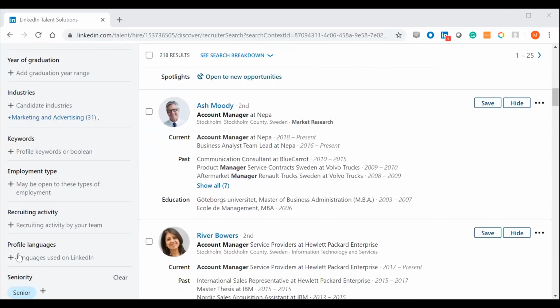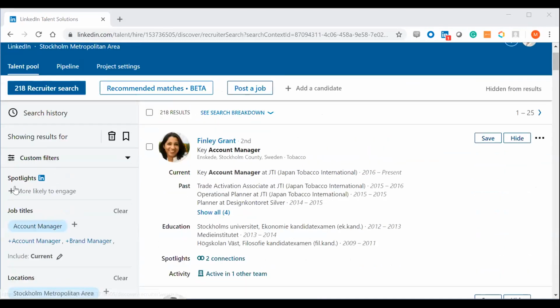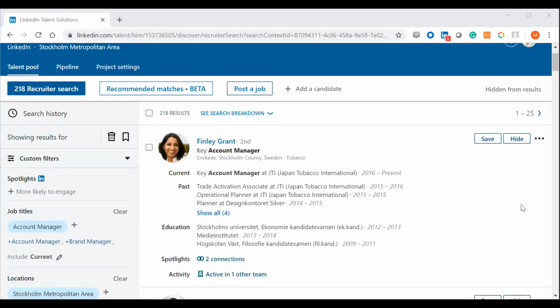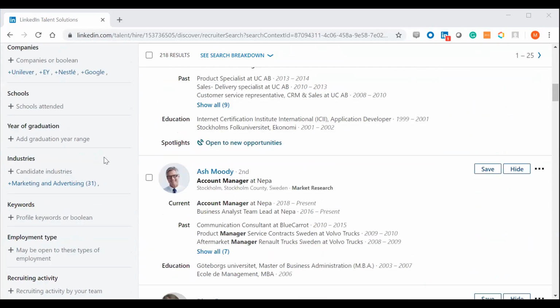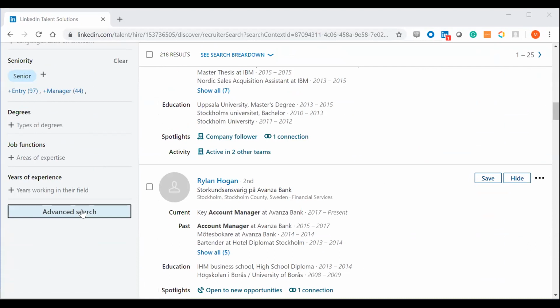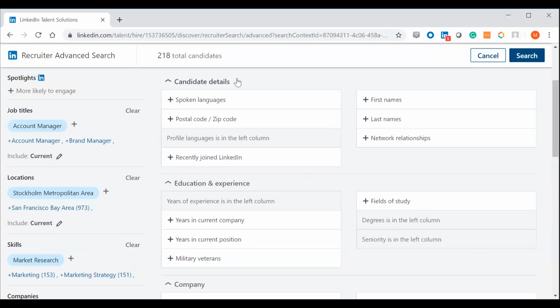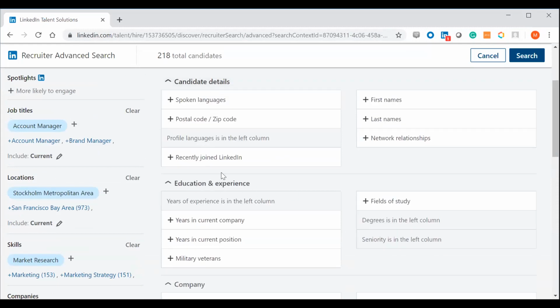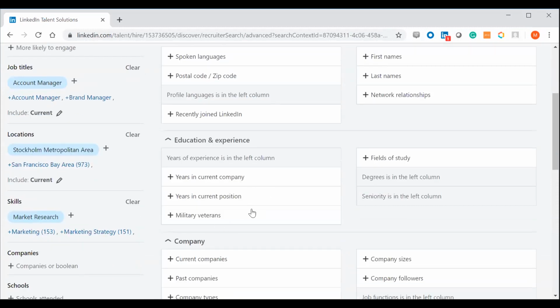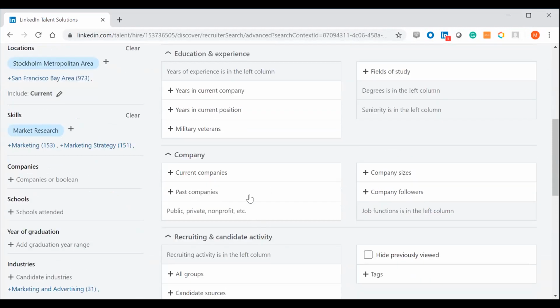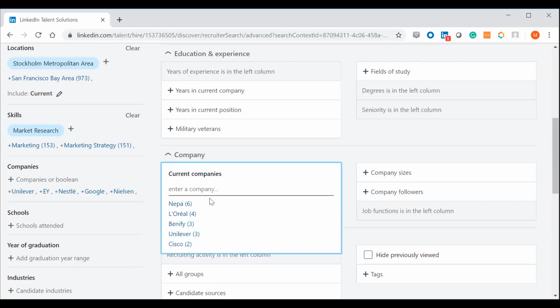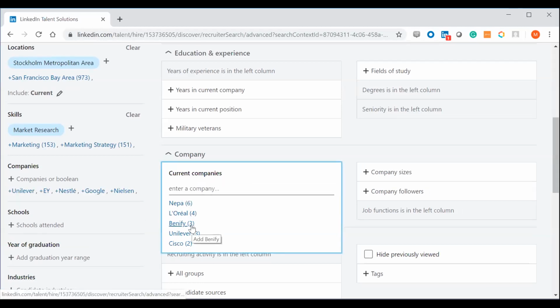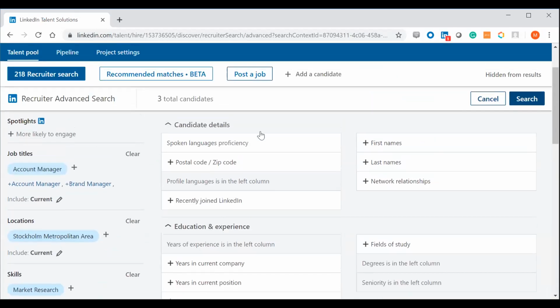So let's have a little look at some more refinement options. If we click into the advanced search button at the bottom left of the filter rail, this is where we're going to be able to access the complete list of advanced search filters. Here you can see the list of all of the available filters, similar to the old experience. Notice here as well, when we click on any of these filters and apply any of them, the results update in real time.